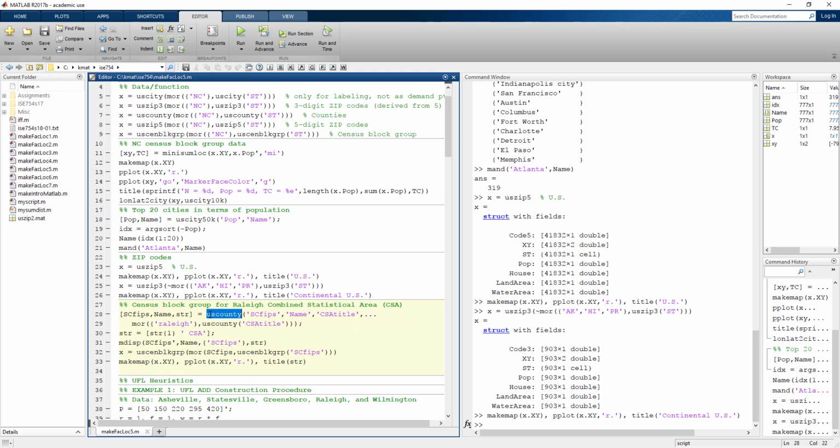So the information has been added to the US county data, and some of this information that we're going to extract: the first is the state and county FIPS code. FIPS is Federal Information Processing Standard code. I believe now it's actually called the ANSI code. Then the name of the county, and then the combined statistical area title. These are the first 3 elements, and then I'm going to extract only those that are part of the Raleigh combined statistical area.